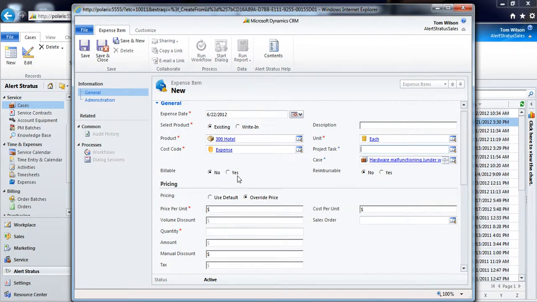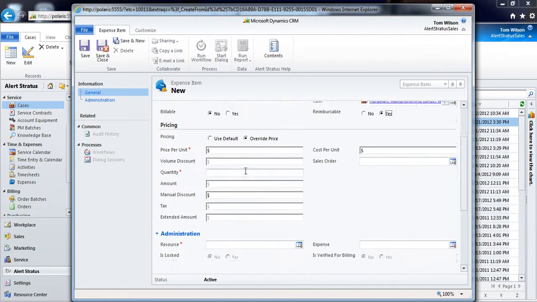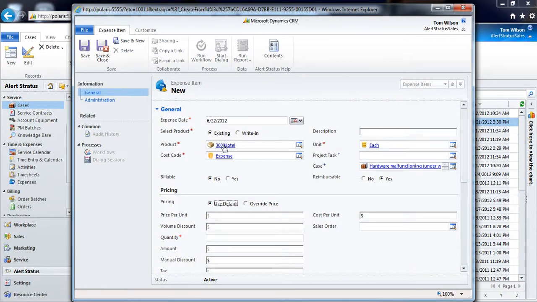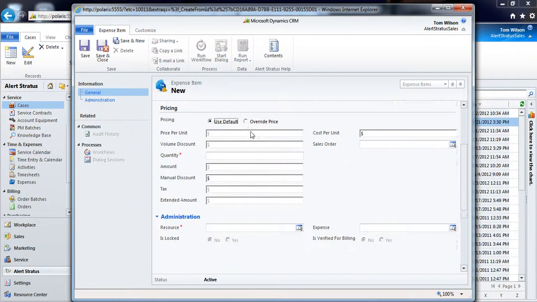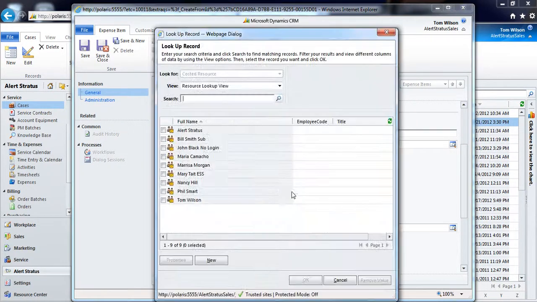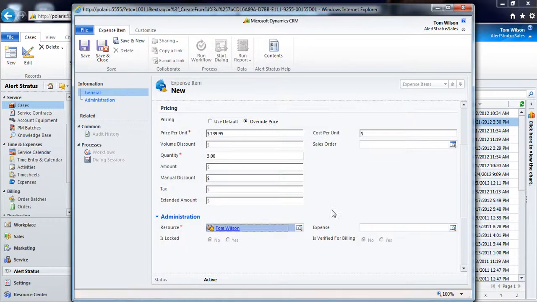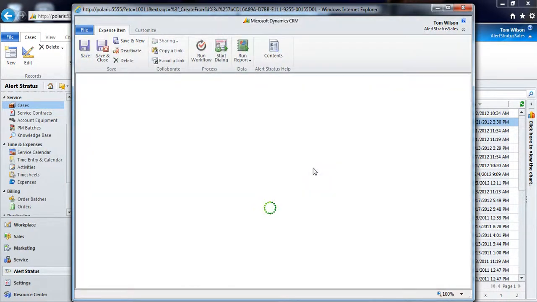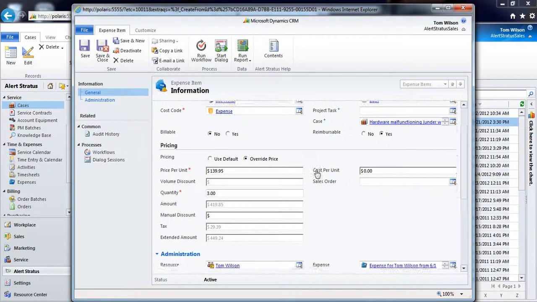So the next thing we decide is if this is going to be billable to our customer, and if it's going to be reimbursable to our resource. Next we have our pricing information, so I can choose to use the default pricing from our hotel product code here, or I can choose to override the price where I'll manually put in the price. I can choose the quantity. Next I'll add the resource who's adding this expense item, and then I'm going to save it. So I've now just added this expense against this case.